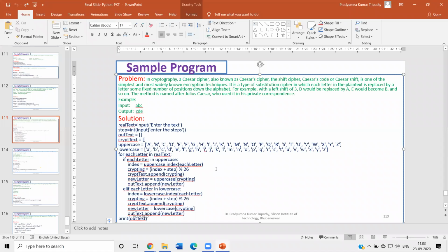Suppose you will input your name, but it will be encoded to some other character. How many steps it is? The number of steps is what you will input. Suppose here in this example, my step is 2. Is it understood or anybody having doubt? Understood, sir.